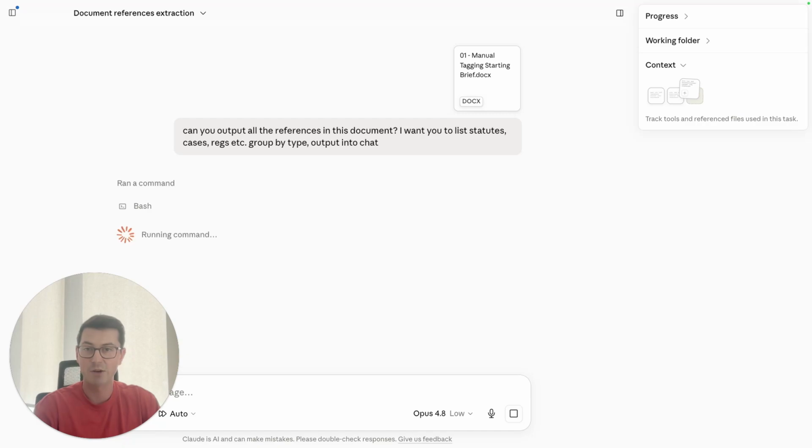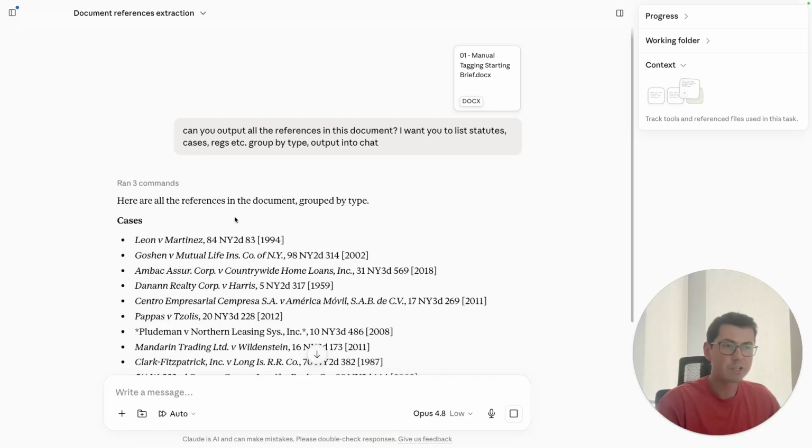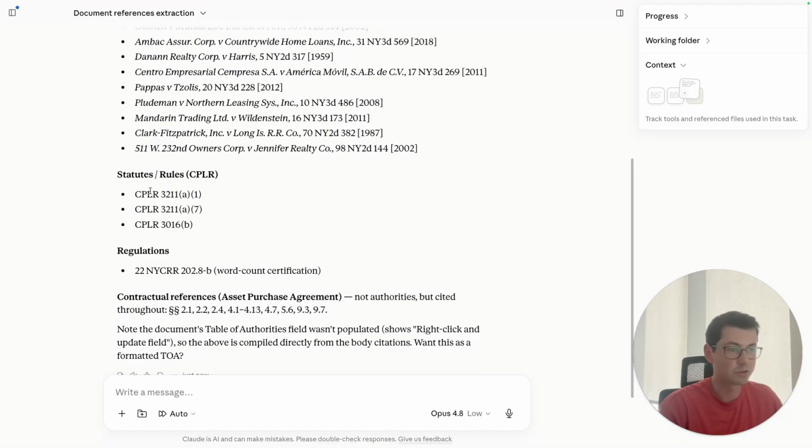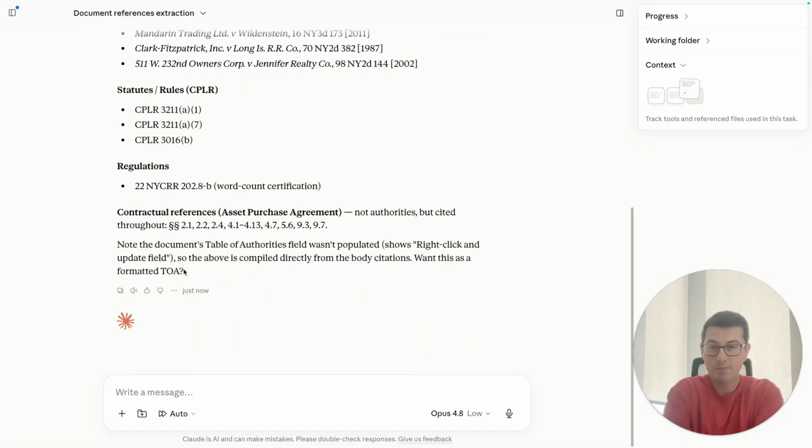And it's going to be very accurate, probably more accurate than you or I would, because it's just really good at this kind of thing. It's starting to output them, and of course I had it group by type, so it's going with the cases first. We see Leon versus Martinez. That's one that we found in the original document and actually added to the table of authorities. And then, of course, it also found CPLR 3211, A1, and A7, and the other references as well. Claude is pretty smart, and it realized right away that because I'm asking about pulling out all the references like this, it figured out that I probably am going to want a table of authorities next. So I'm going to go ahead and click yes and see what it does.